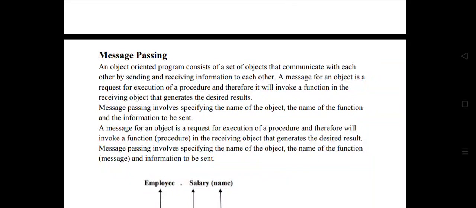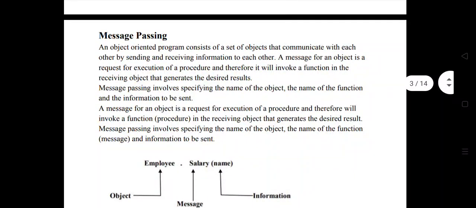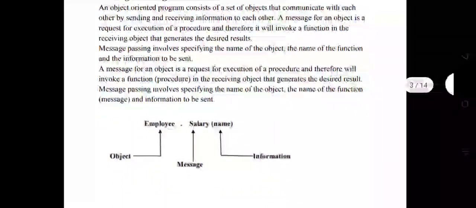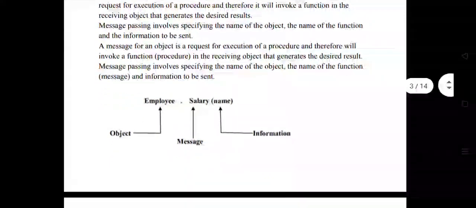So an object oriented programming consists of set of objects. That means a class can have as many objects as it requires, which communicate with each other by sending or receiving the information, and that information is transferred in form of the methods or the messages. A message for an object is a request for the execution of a function, and therefore it will invoke a function in the receiving object that generates the desired results.